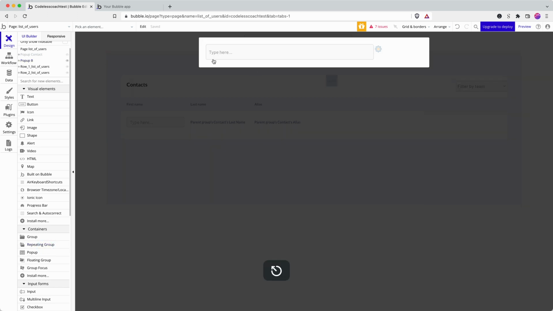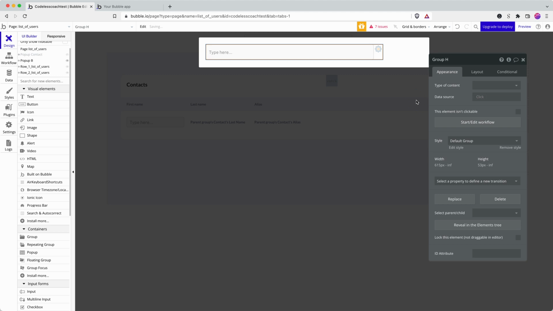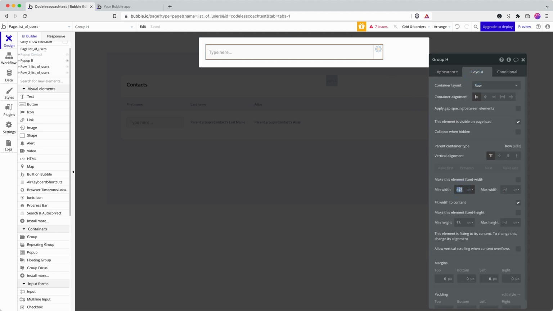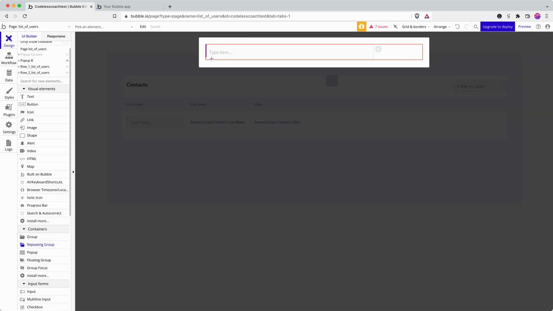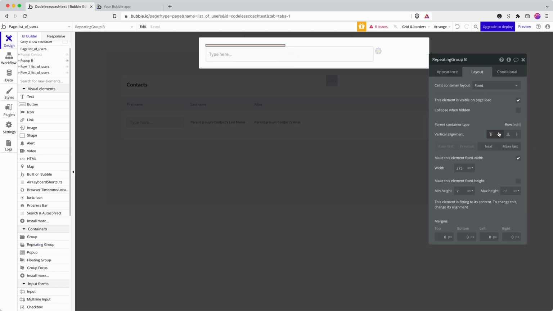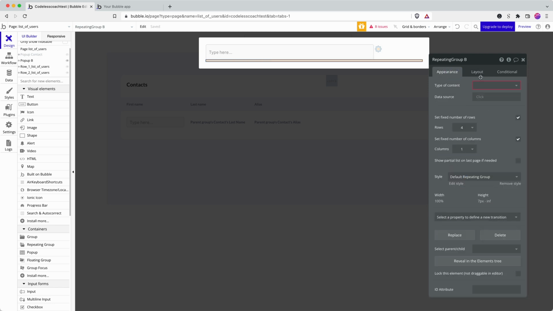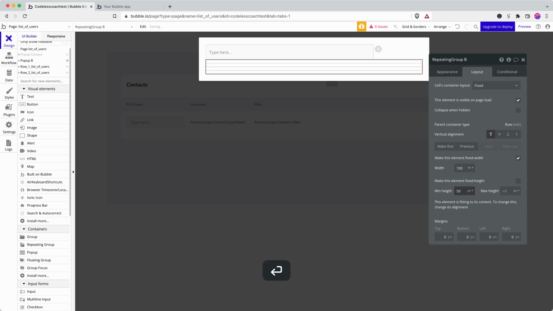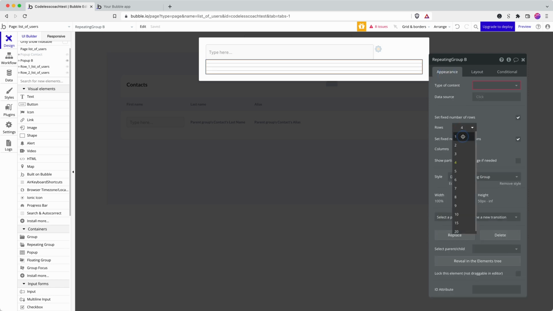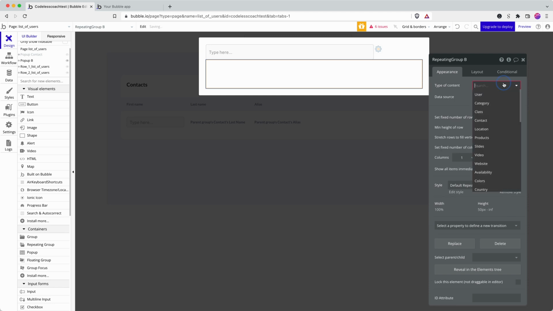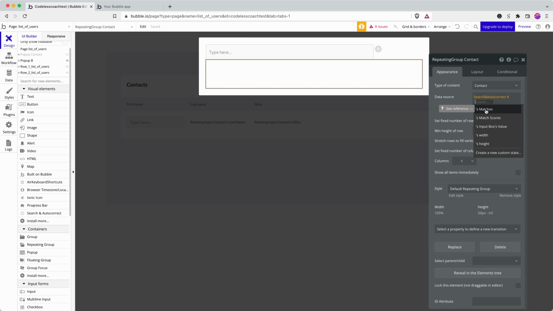We're going to need a repeating group. In fact, I need to put these into a row. And that then means that I can add in my repeating group below. Okay, I'm just going to do this very quickly. Number of rows, I don't want to restrict that. So the repeating group is going to show contacts, and its data source is not going to be a do a search for, it will be the search and autocomplete's matches, that's this element here.